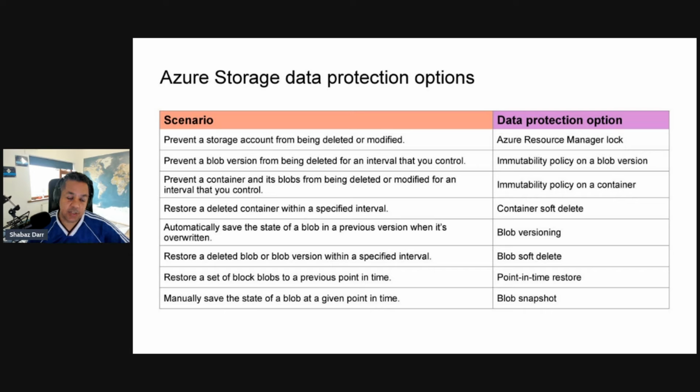This table shows the Azure Storage data protection options you've got. The first scenario is preventing a storage account from being deleted or modified. The data protection option here is the Azure Resource Manager Lock, which means you can essentially lock the storage account from anything being deleted. The recommendation from Microsoft is to lock all of the storage accounts with an Azure Resource Manager Lock to prevent deletion of the storage account. The benefit is that it protects the storage account against deletion or configuration changes. It doesn't protect containers or blobs in the account from being deleted or overwritten, however. This is also available for Data Lake Storage.